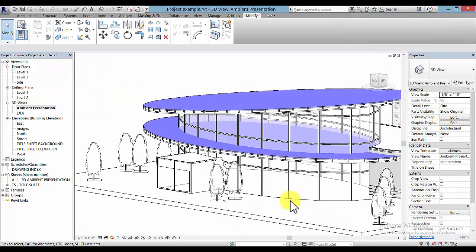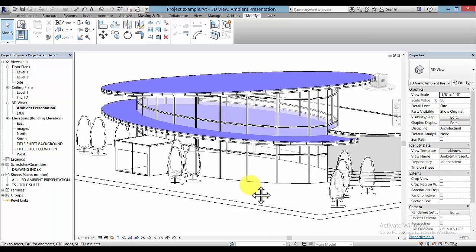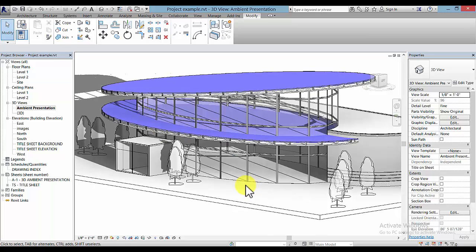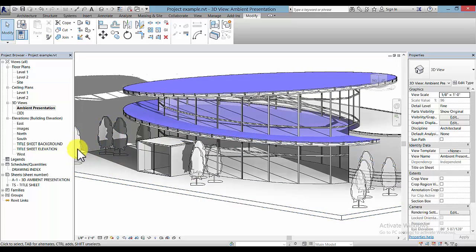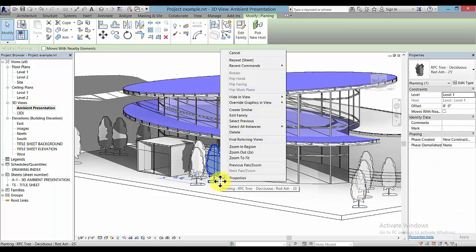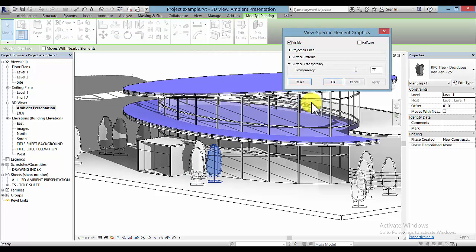But individual objects can also have a specific display. So you see how some of these trees in the background are darker. You can select an element and then right click and go to Override Graphics in View and by Element. That way, by element, you can change the transparency. That's why this tree is a little more like a transparent sketch.